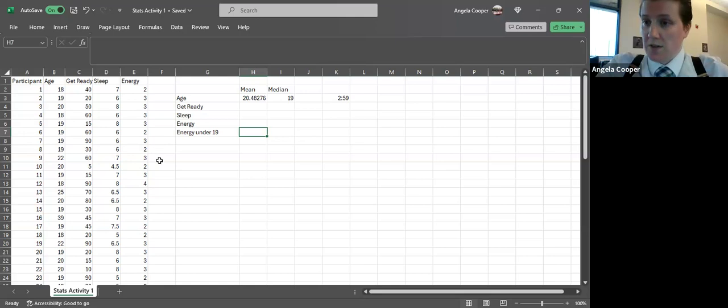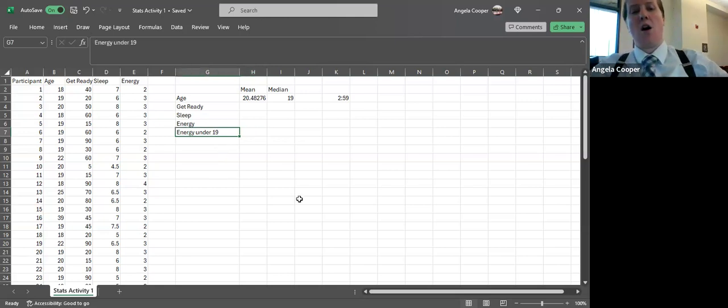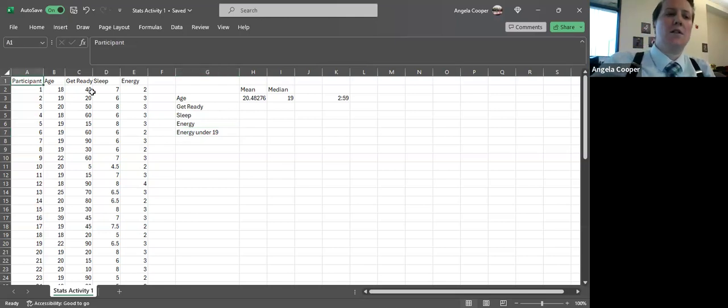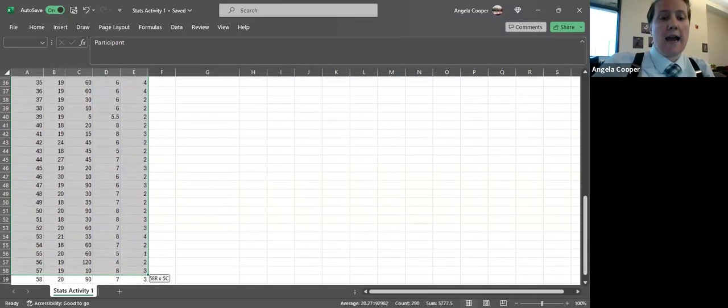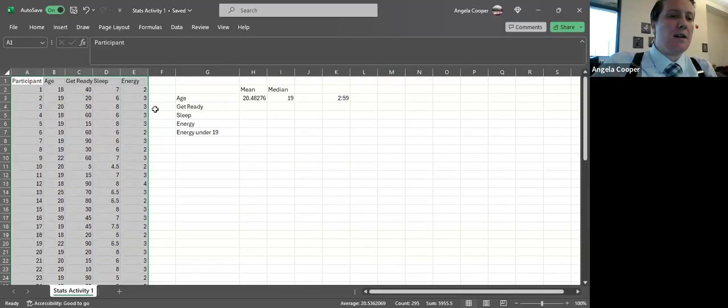Now, before I conclude this video, just to give you the basic instructions, I also wanted to show you how to sort your data, because that will be important when you are calculating the average and median energy levels for people under 19 years old. So you'll start by sorting your data. Right now, you might notice, at least in my data set, that age, so I want to find everyone under 19. I'm trying to find the average energy level of people under the age of 19.